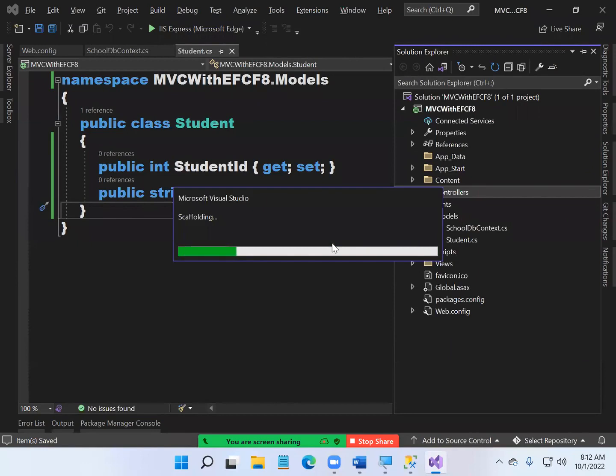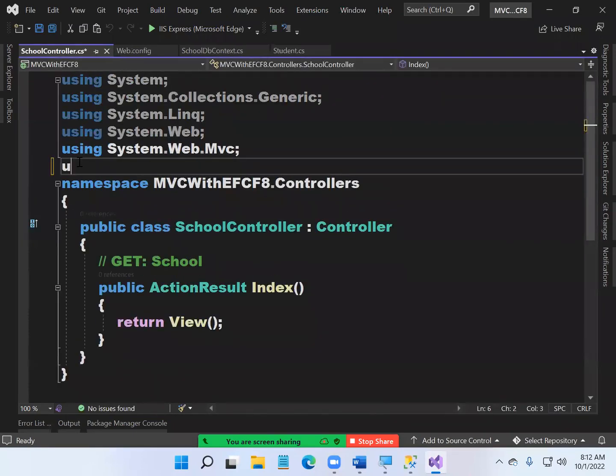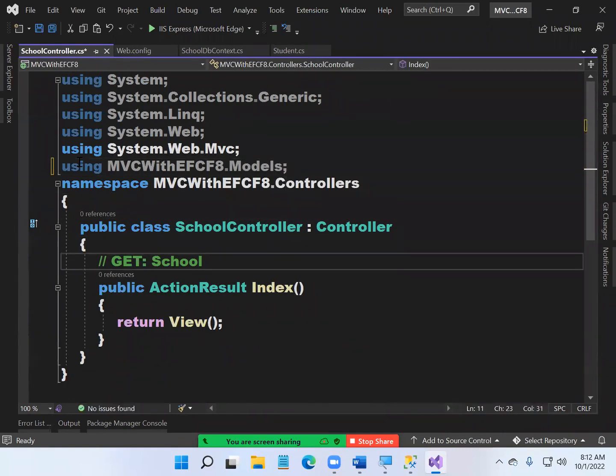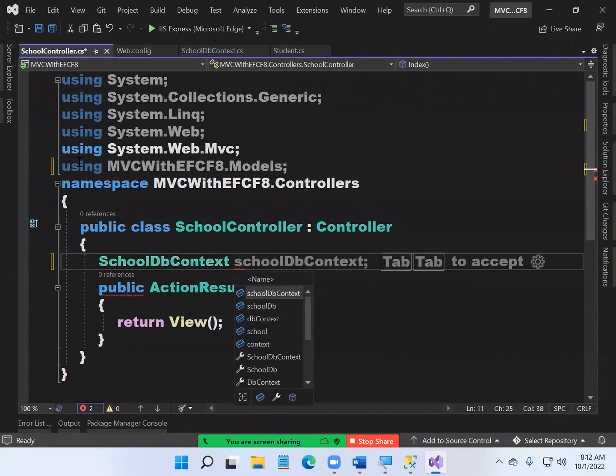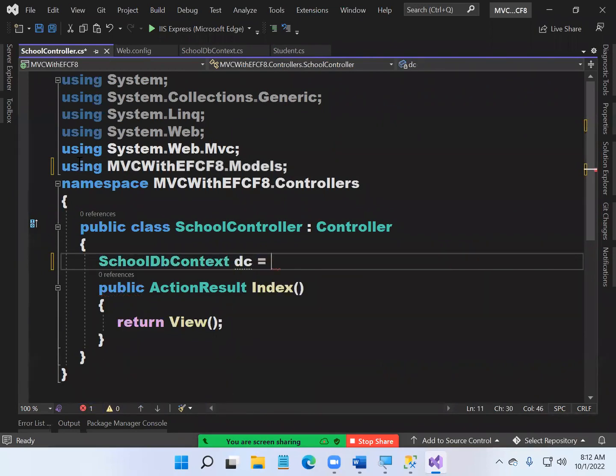Next, import the model namespace, create the context class object. All these things are the same. Import the model namespace, MVC with EF dot Models. I will create the context class object here. What is the name, guys? SchoolDBContext dc equals new SchoolDBContext. Creating that context class object.